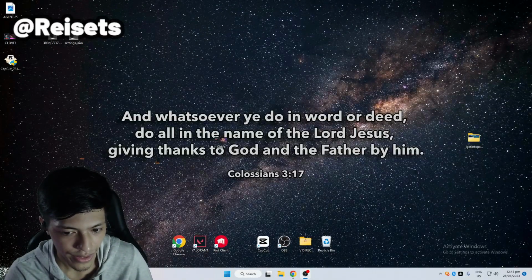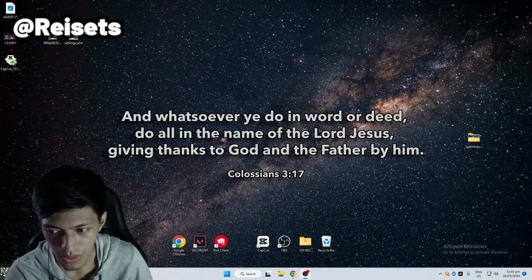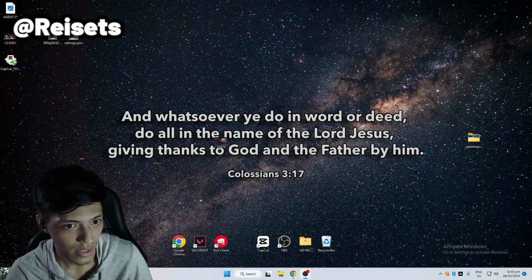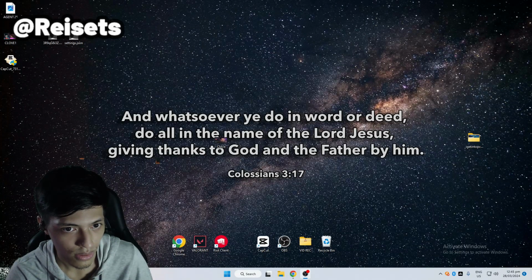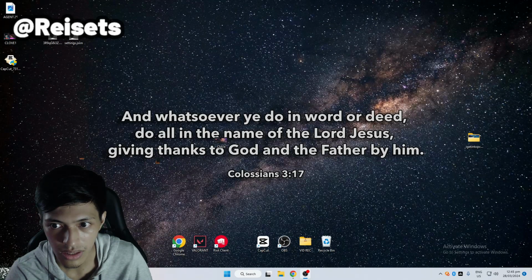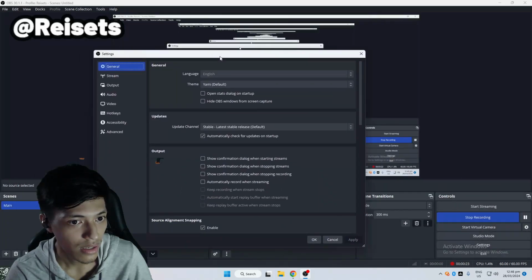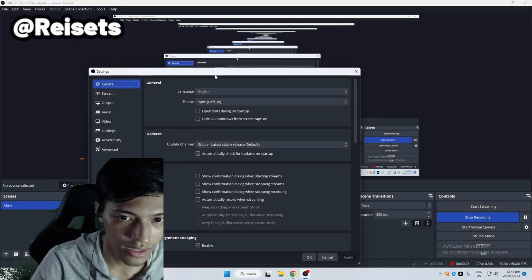Okay, so without further ado, let's just show our OBS. Currently, we're streaming, but we are hiding the UI of OBS Studio by using its settings. So let's go to General, uncheck Hide OBS, then apply. Now you can see my OBS Studio interface, or the window.